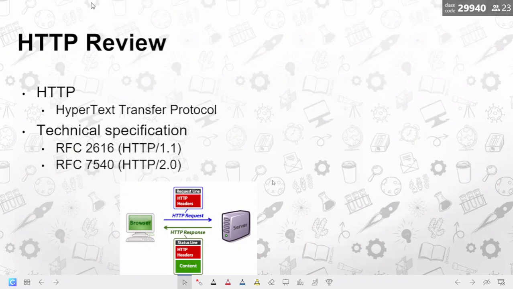And as for the HTTP response, we have the status line, and then some HTTP response headers, and then we have the content. If it's an image, that's the content of the image. If it's an HTML file, that's the content of the HTML file. If it's a movie, it is the byte stream of the movie, and so on.